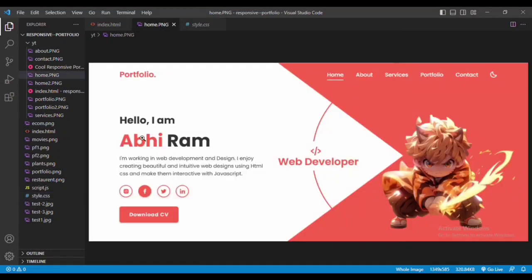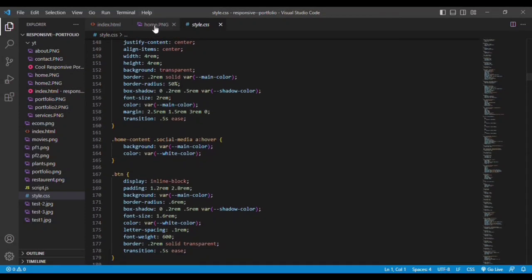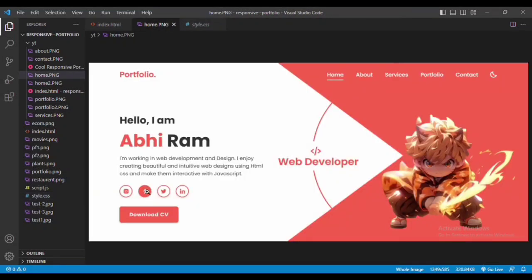Next we have box shadow. You can see the shadow effect, like it is a 3D icon on the white page. That is nothing but the box shadow effect. Then we have font size, color, margin, as well as transition. So whenever you hover onto any particular button, you can see the icon will turn white and the background color will change to orange. You can see that.